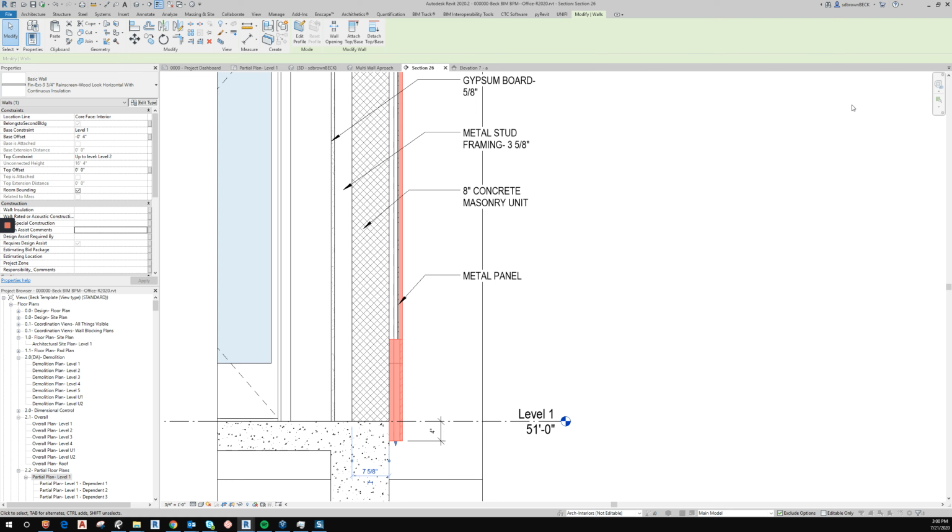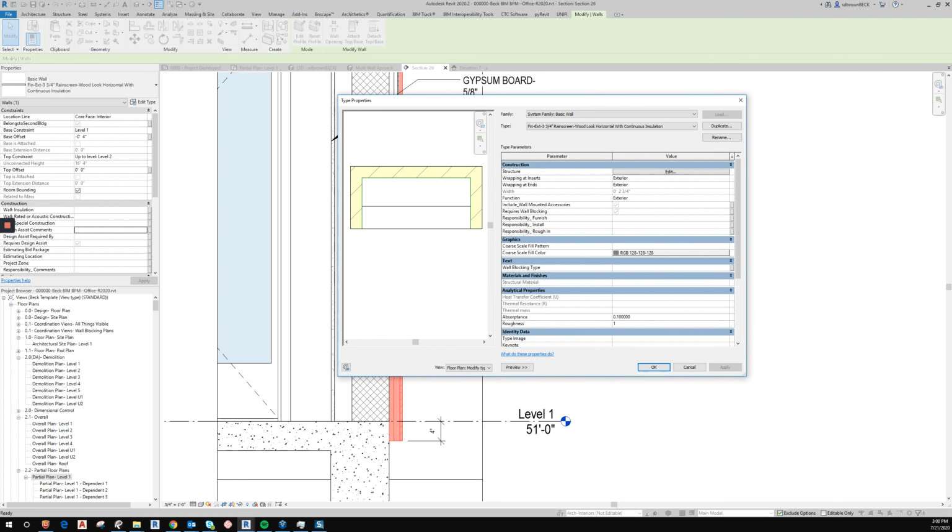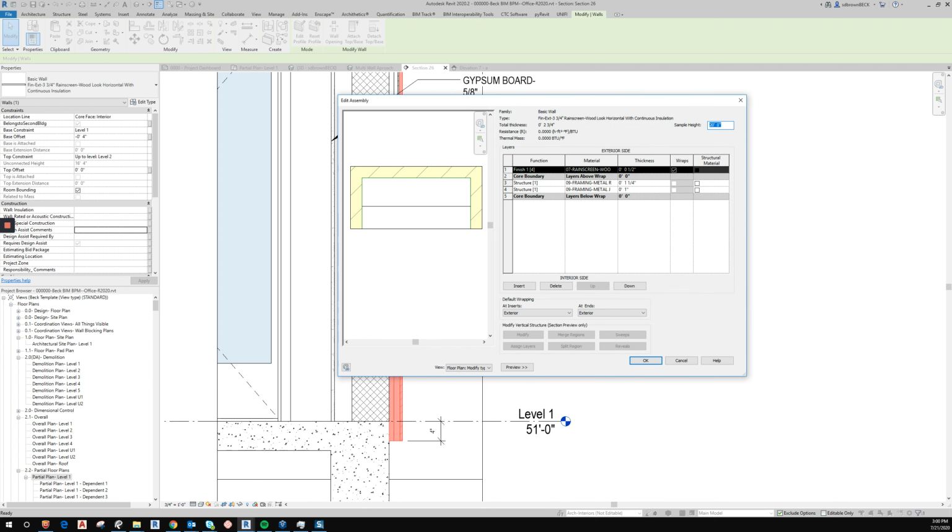I just want to keep enforcing the idea of the location line being important where it is, so that if we need to add something. So we came back and we found out that we needed to have rigid insulation added. So I'm going to go ahead and do that in the wall assembly.